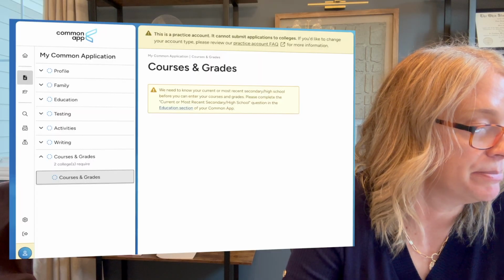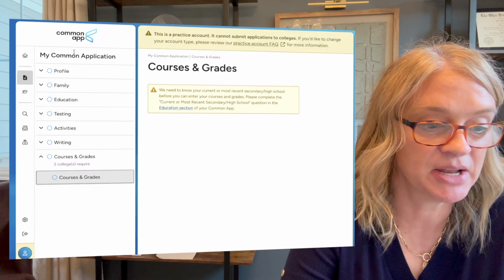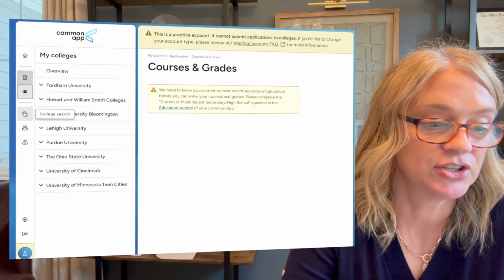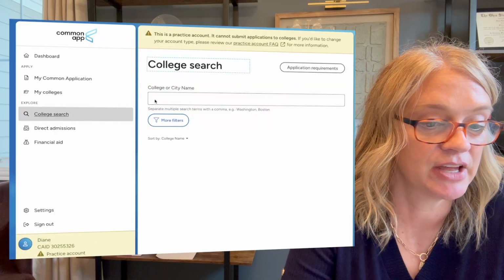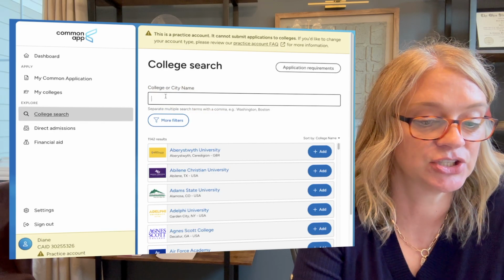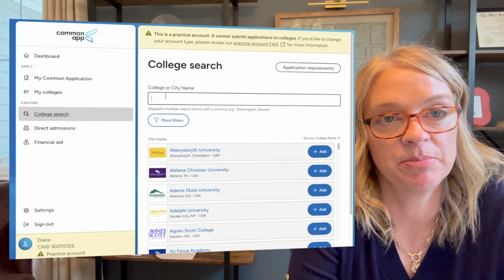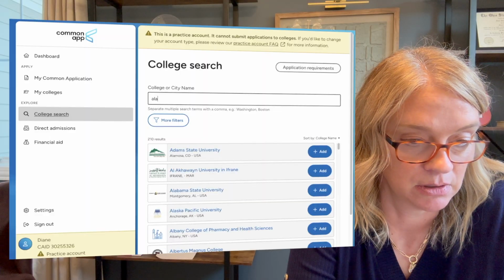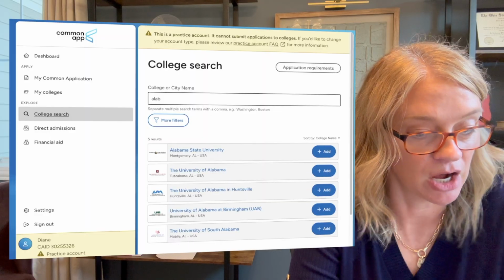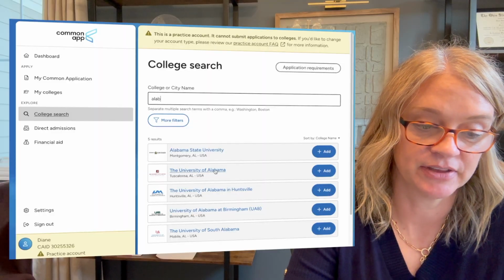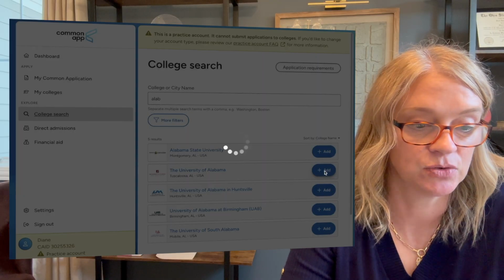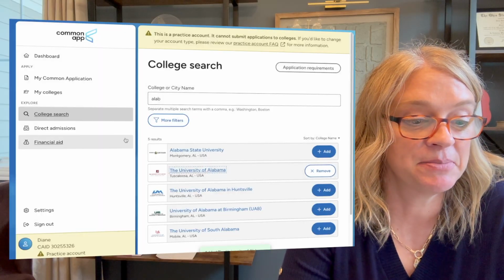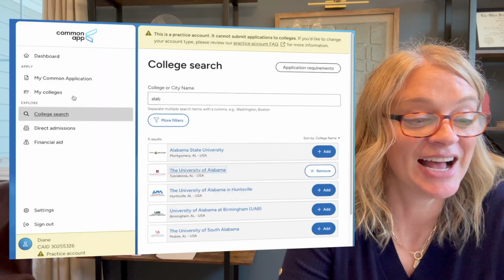Okay, next up, I want to just mention briefly about the college list. So the way you add colleges is you go to this search button and then you enter the name of a college. So let's say I want to apply to Alabama. I'm going to just look up Alabama. This is the one in Tuscaloosa, and I'm going to add it. That's all you do.